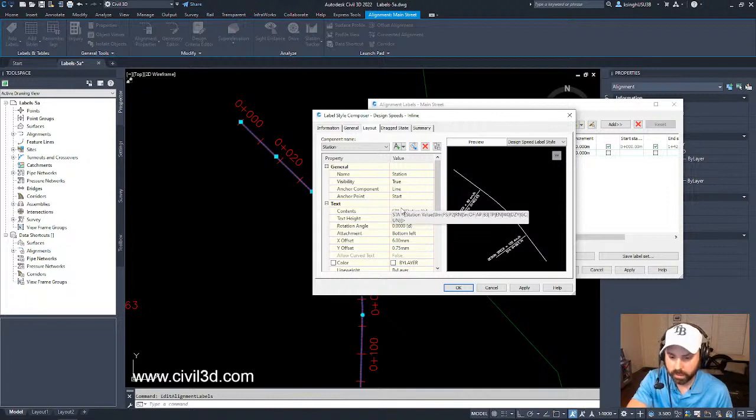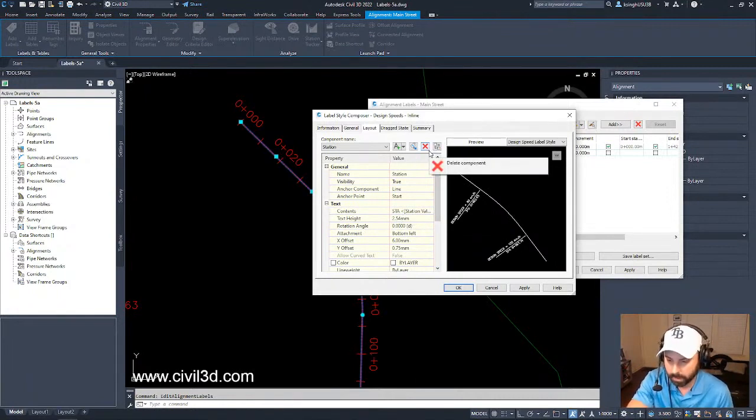Okay, each component is shown in the preview pane on the right side of the dialog box. You can use the buttons to the right of the component name list to create, copy, or delete label style components. Which means this stuff right over here. These components were copied when you created the style from the existing station over speed style. That's from a previous exercise.